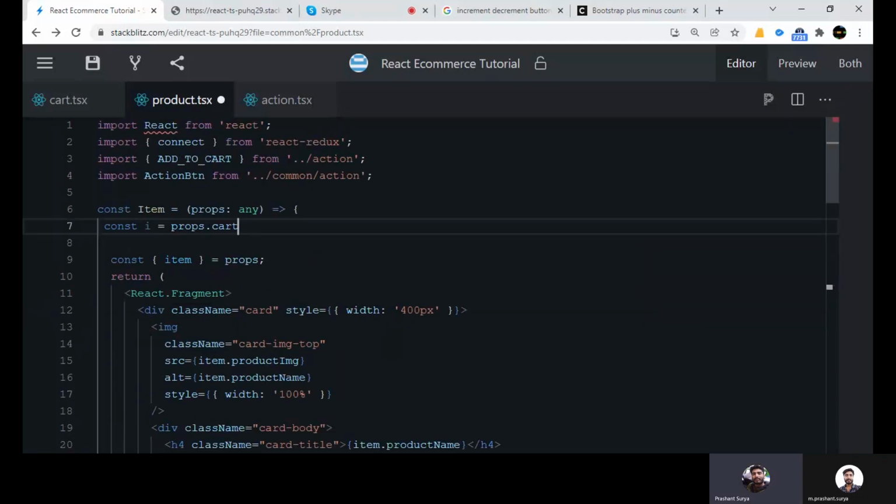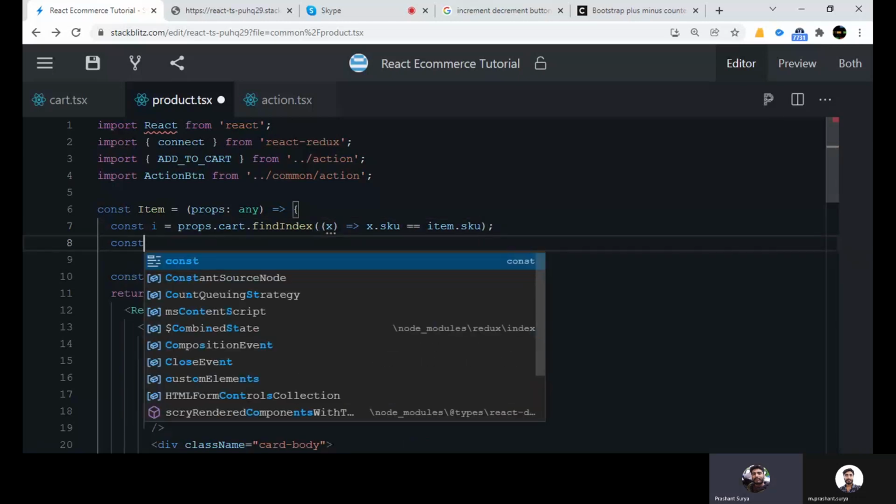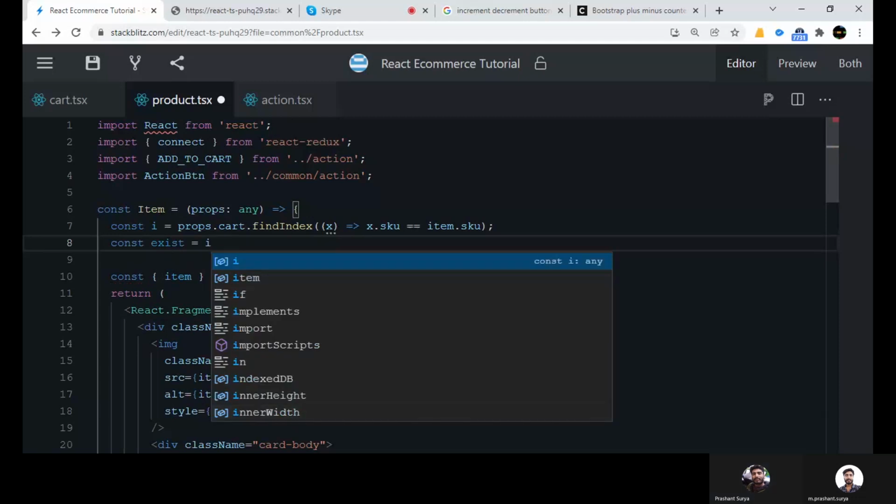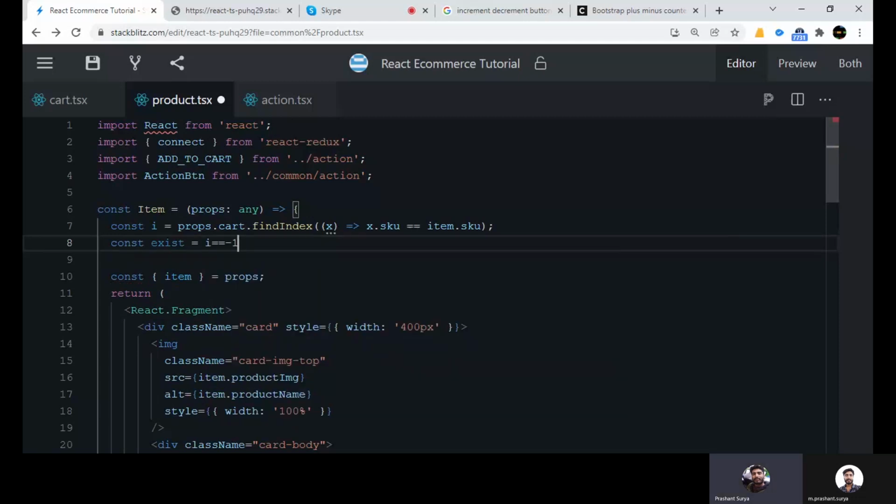So cart dot find index. Okay, if index exists, x imply x dot sq equal to item dot sq. If exists, it will return the index. Exist equal to, if i equal to -1 means don't exist, will return false, otherwise true.